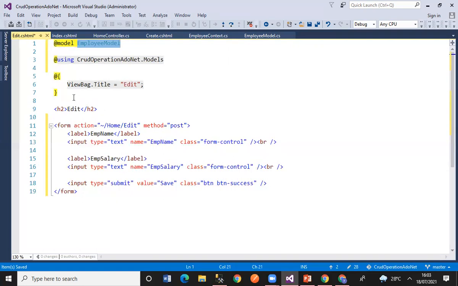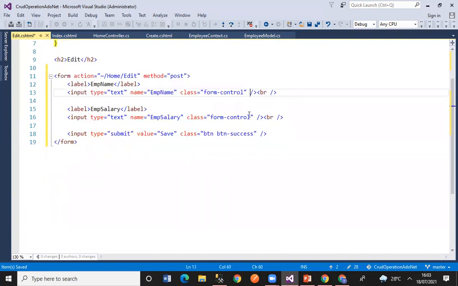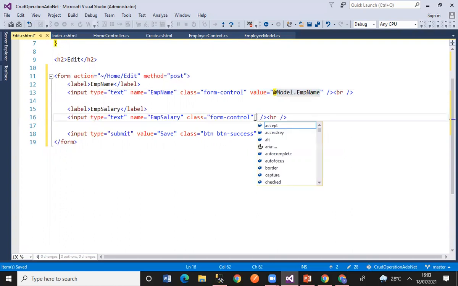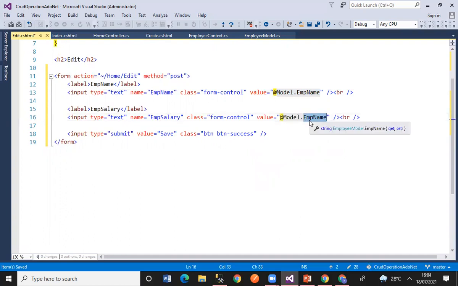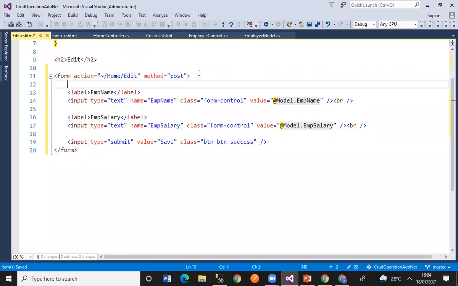Now the next thing you need to do is go for a value here. Take a value, and in that particular value, @model.emp name you can take. And next, you can copy this one, and after copying, paste it like this. Here you can take emp salary. So I just want to display emp name in this text box, and here I want to display the particular salary.